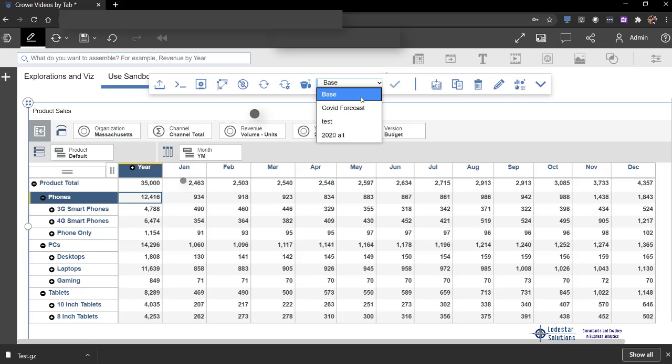So real quickly, I created a sandbox. I input some data, changed it, did my work, got the review done. We decided it's going to be base, and now I simply have hit commit, and now we have that base forecast.